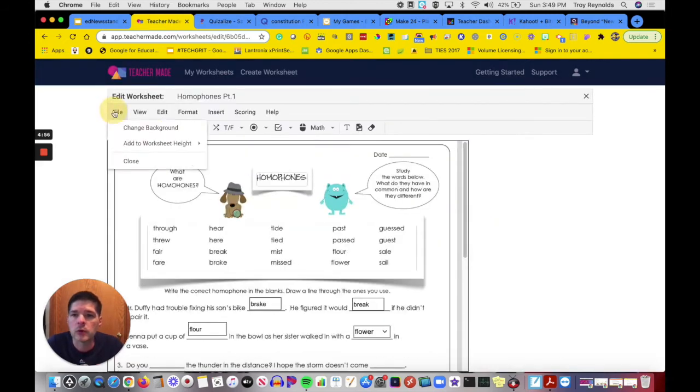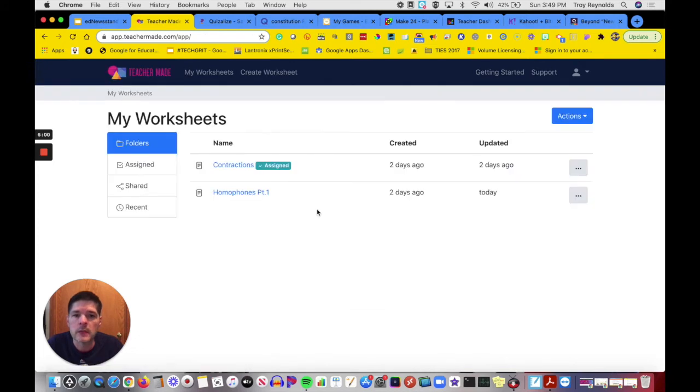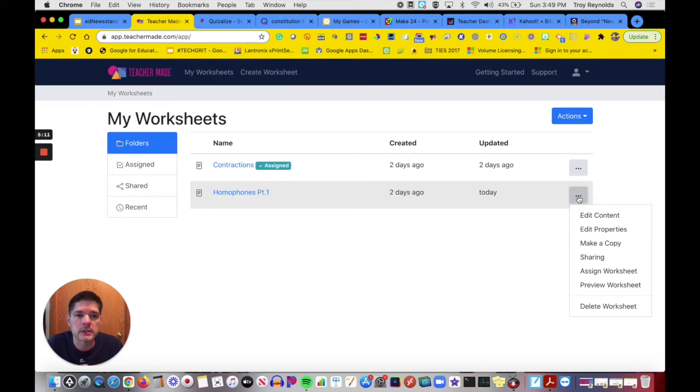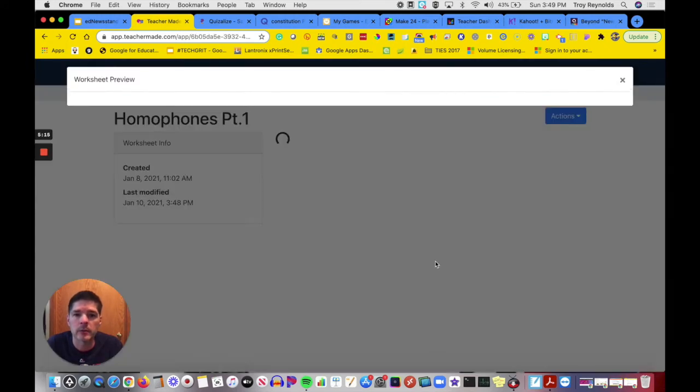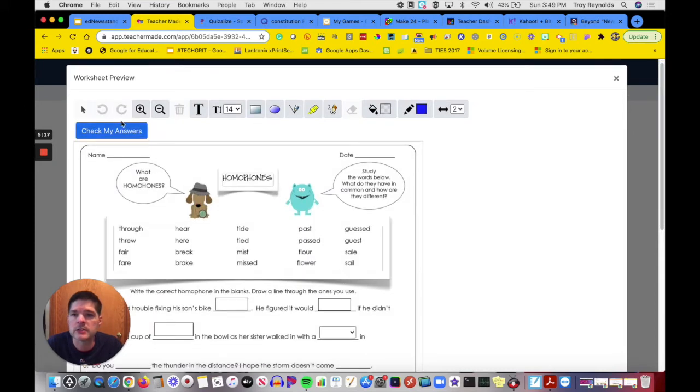When I'm all done, I just go over here to File and I choose Close, and then my worksheet is all done. I would have gone through the whole process of making sure that I filled in all of the spots on that worksheet to get this ready to go. And then I can choose the little three dots over here, and I can assign the worksheet. I can also preview the worksheet. If I want to preview, I just click Preview, and you can see that this is what the students will see with the toolbars at the top.